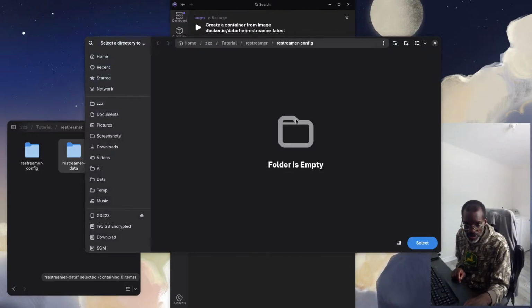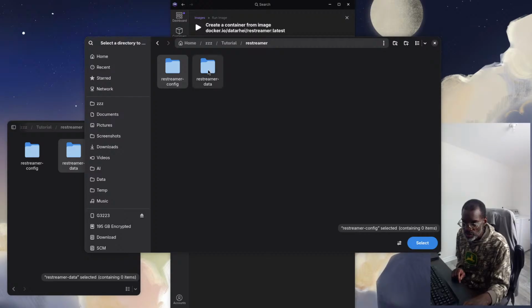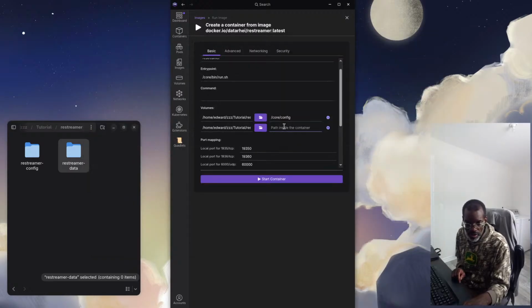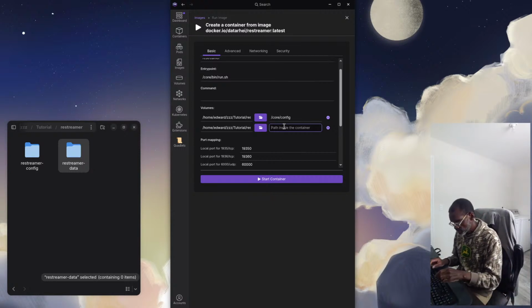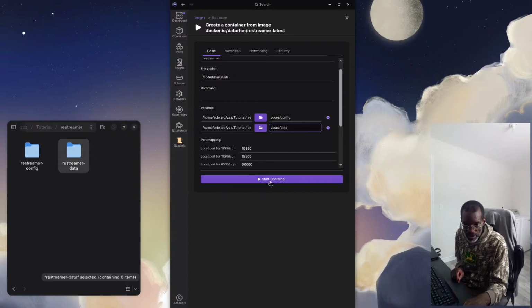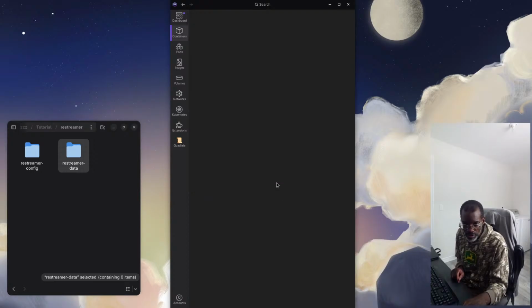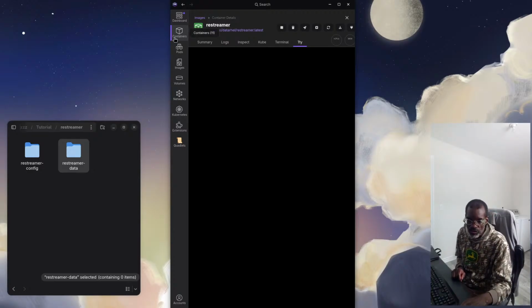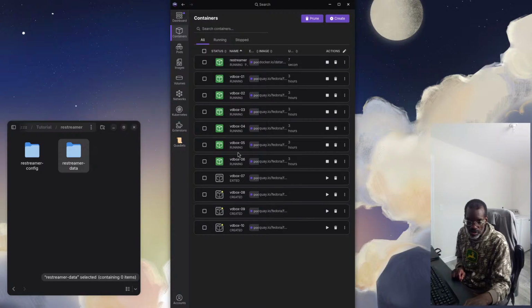I'm sure you can guess which one is going to be next. It's going to be the data one. Click OK, and that one is going to be /core/data. Okay, so that's it. Then we can start our container. I hit start container, and you see it's running. And if we go to containers here, you can see it's running as well. That's fantastic.